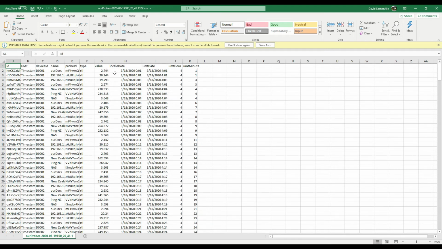The value: you can actually select all types, but your file will be a lot larger, so I just selected round trip latency. The actual value would be the round trip latency in milliseconds, then the local date and time, and the UTC date and time of when the data was collected. And then I also extract hour and minute as separate columns. That makes it easier for some of the external data analysis programs, especially for things like Power BI.